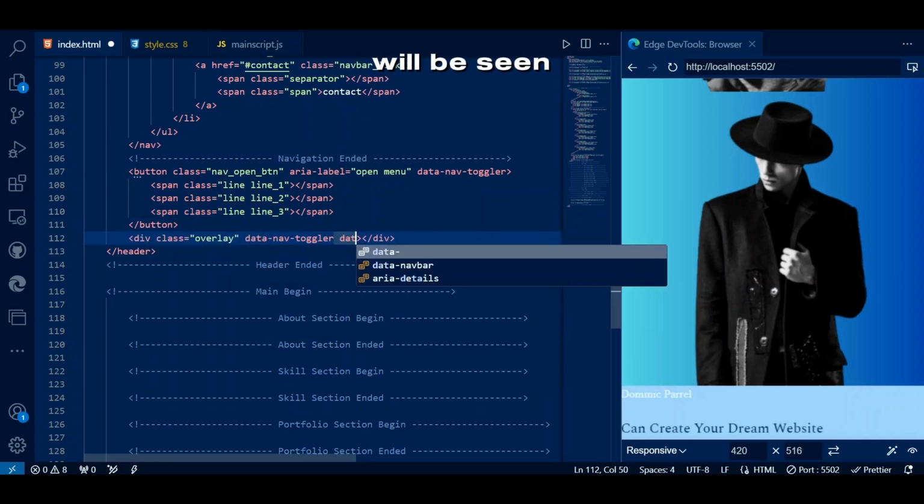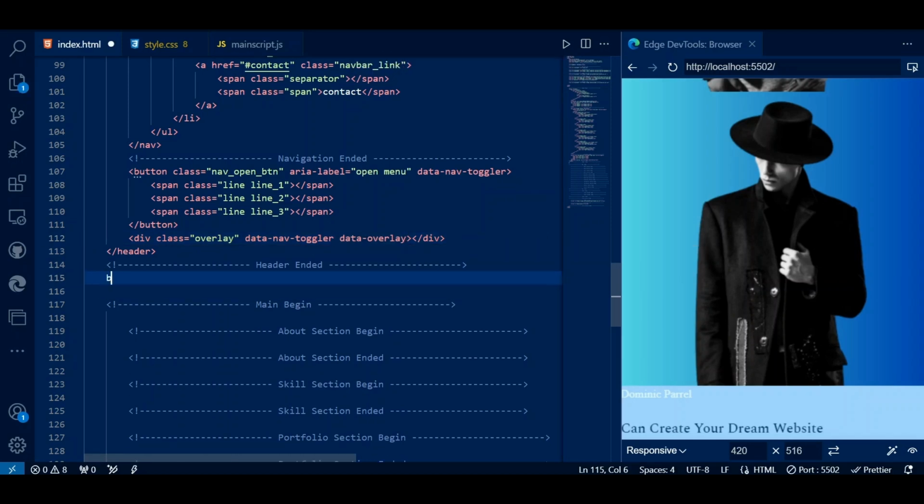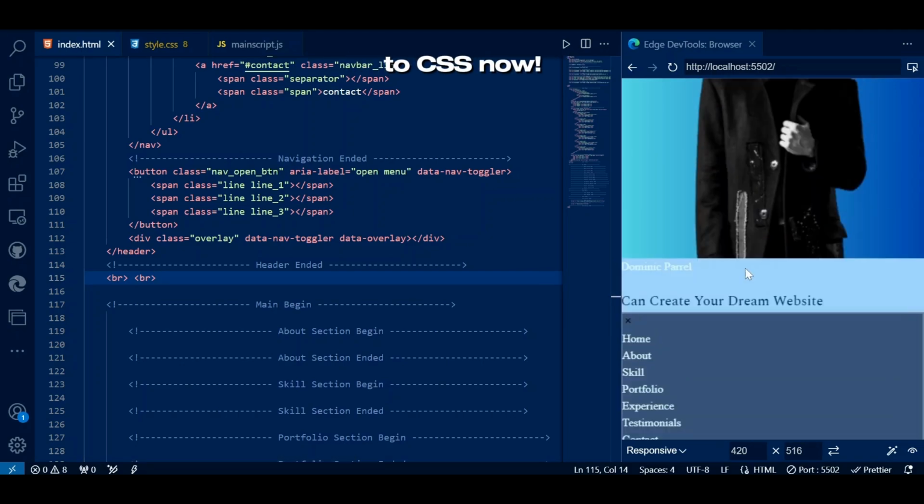This overlay will be seen over the web page content when the navbar is open, and hide when closed. Break time. Let's see how this looks. Gross. Run to CSS now.